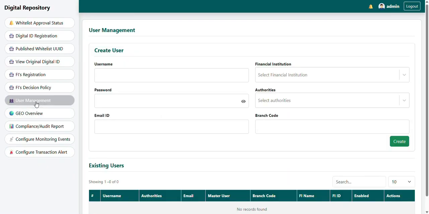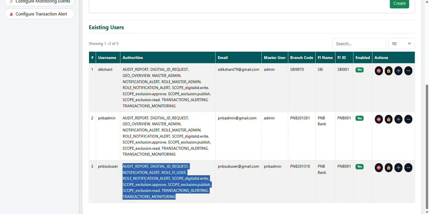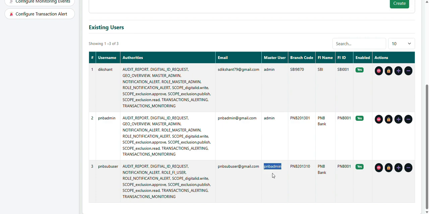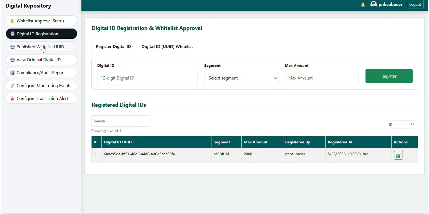At the top of the screen, the admin session information confirms that the user has been successfully created and added to the platform. This ensures the user is ready to access the system with the permissions assigned by the administrator. Now, log out from the current FI admin account and log in as the new user to view whitelist approval information available to this user.